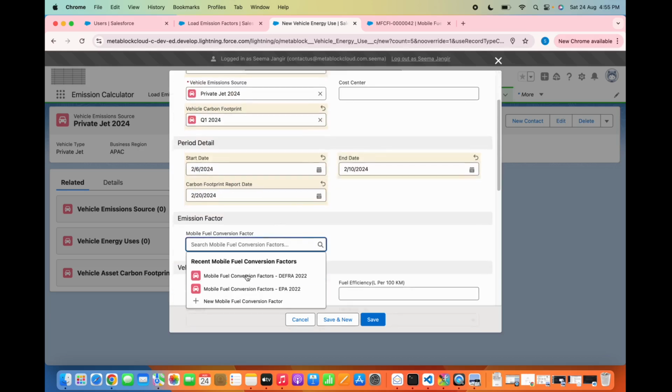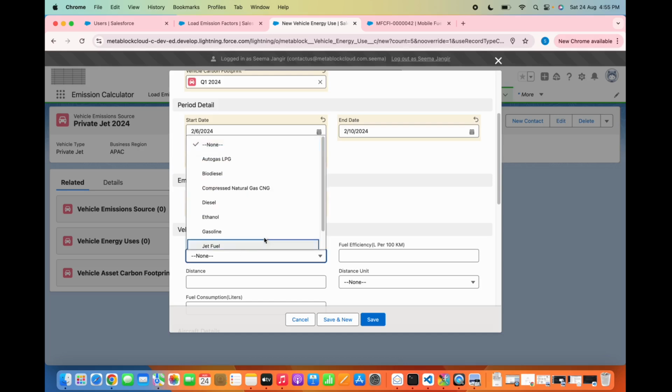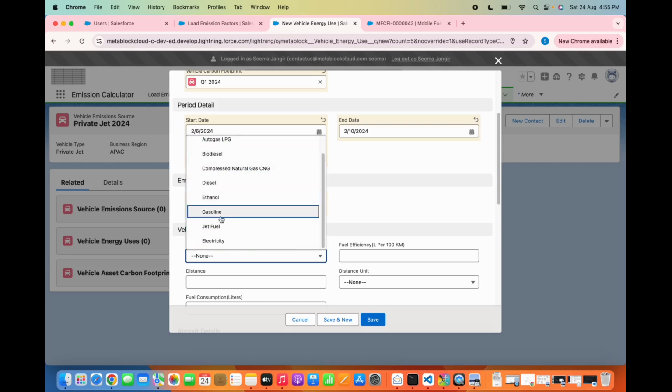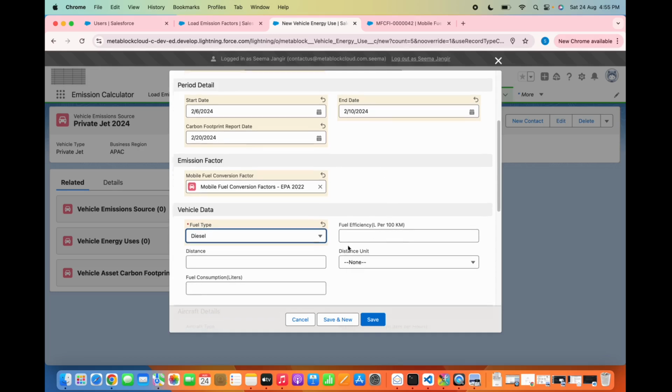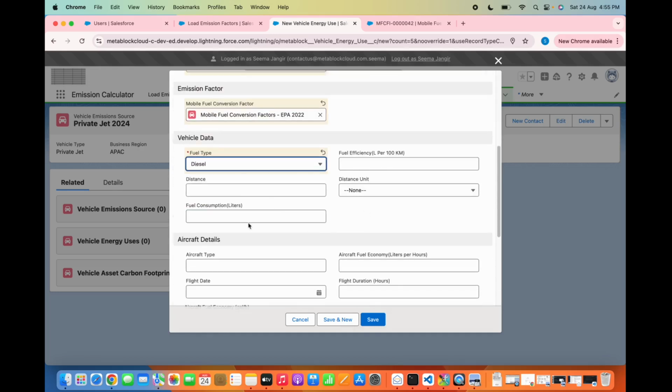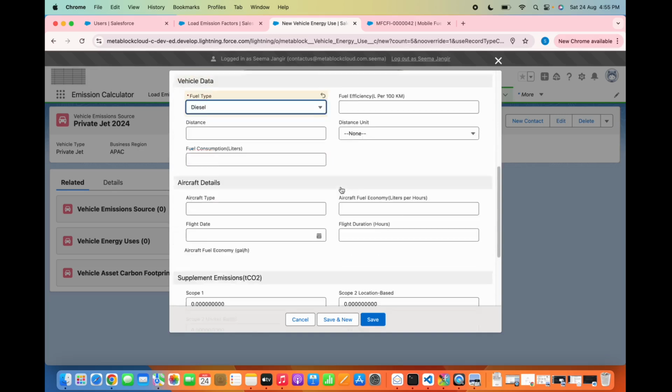Mobile fuel conversion factors for this. Select this. Fuel type is jet fuel. Obviously, it could be jet fuel only, but the rest of the fuels will not work with this. Even if I try to save with some diesel. Okay, let's take fuel efficiency. And this much detail we don't want in case of fuel.